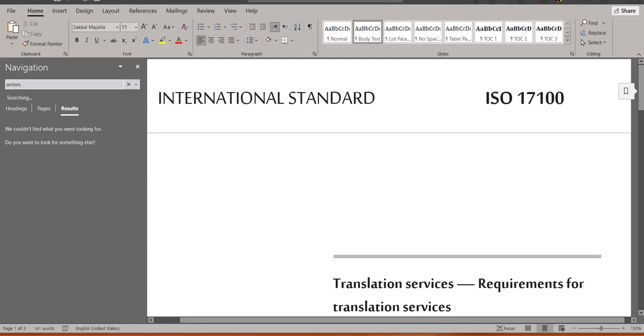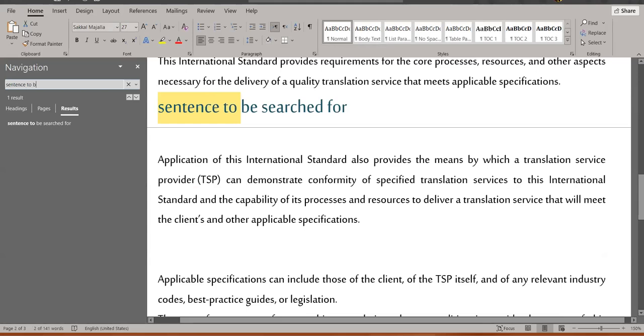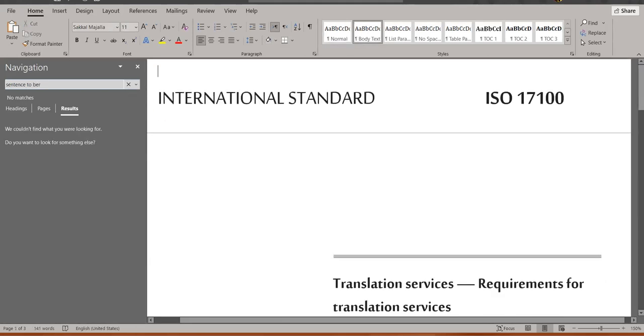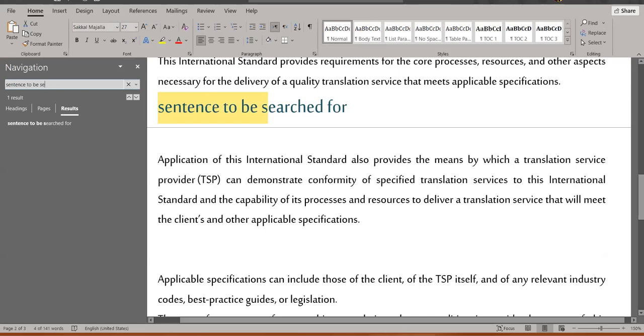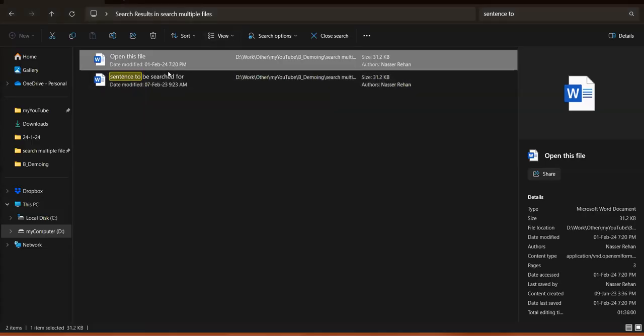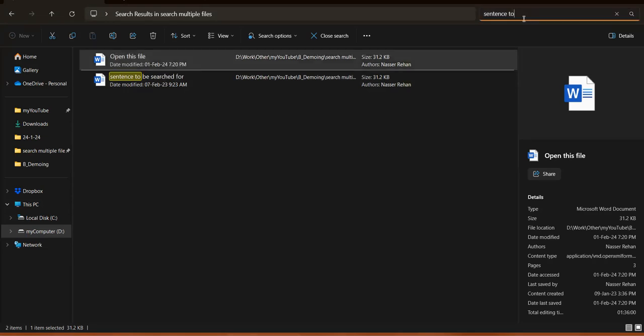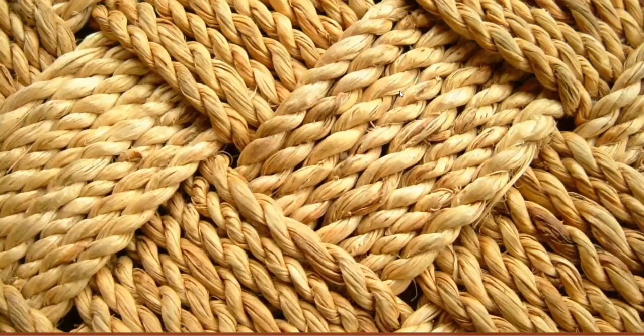Sentence to be, as you can see here, it is showing the exact sentence I'm searching for. And it was among the results of the search using this search field. It is nice. Life is good.